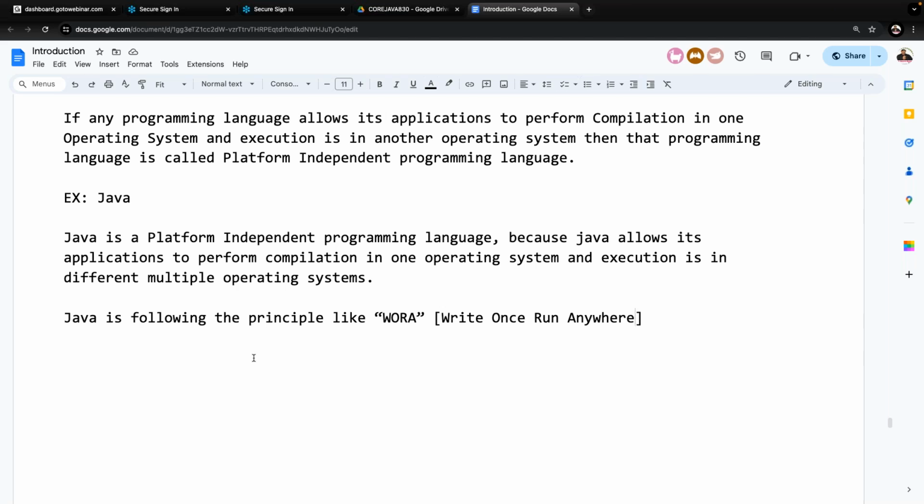Similarly, for programming languages also there is a tagline. The basic principle, the basic nature of that programming language, is a tagline. For Java, what is the tagline? Write once, run anywhere. What's the meaning of it? Write once, in the sense, do you think write only one time, and execute the program multiple times?